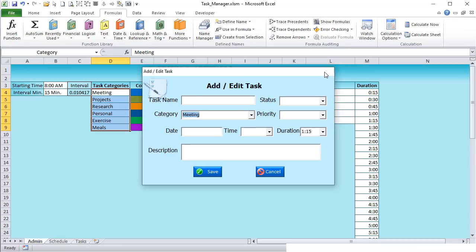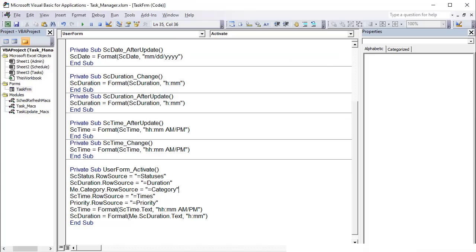So when you have a drop-down list, we need to set the row source to the named range. So when we activate this user form, I want to update this. The row source for status equals status. That's our named range that we've created already. Duration, another named range that we've created. These are all named ranges that we've created. We're basing our drop-down lists on the row sources: times, priority, and then I want to make sure to format anything that needs to be formatted, such as times and dates. They should all be formatted as well.